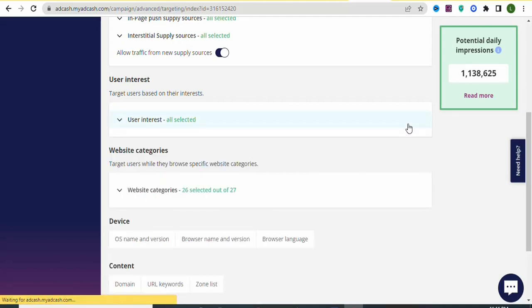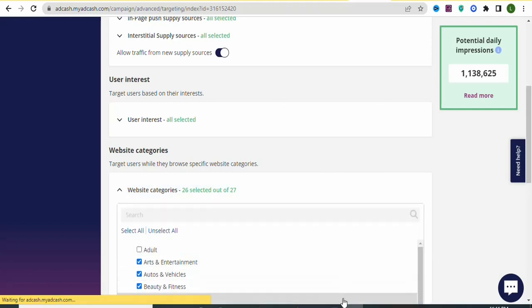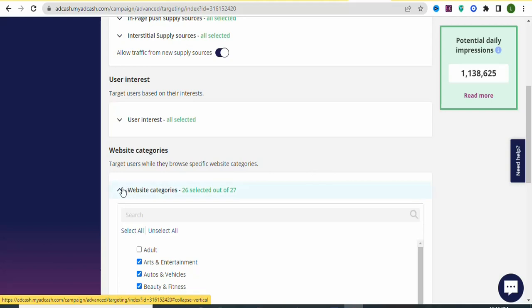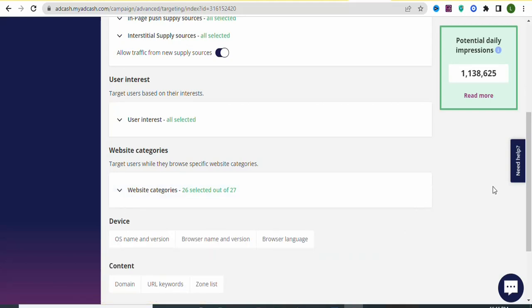In this case, it's a PayPal gift card. Any person can be interested in it, so just leave it like that. Once that is done, you can see right here website category, so you can see a whole lot of different categories. Just leave everything, don't select anything, and then deselect adult. Do not select adult.